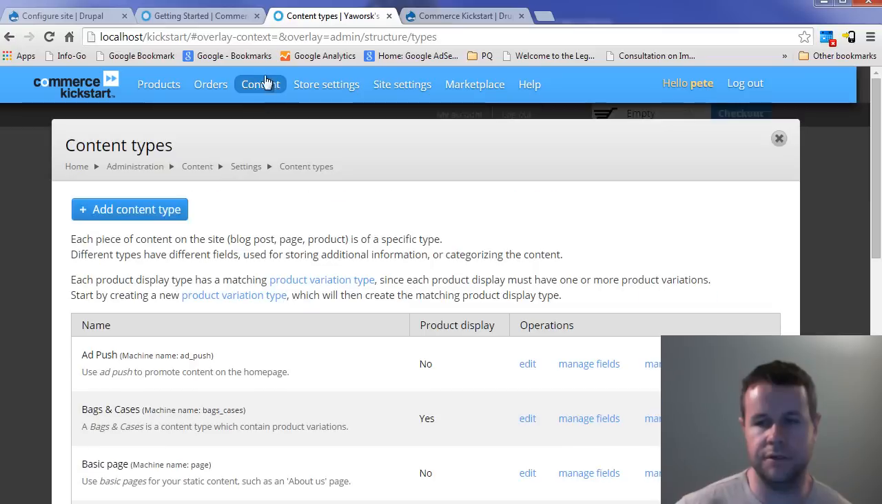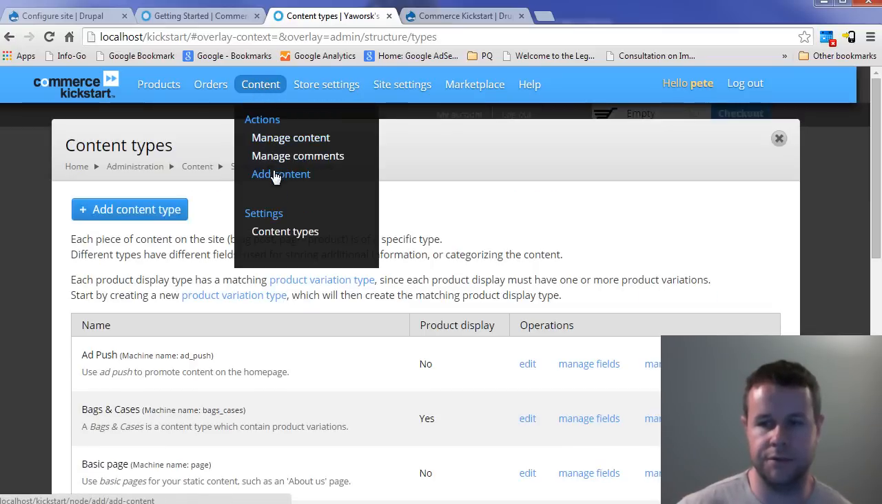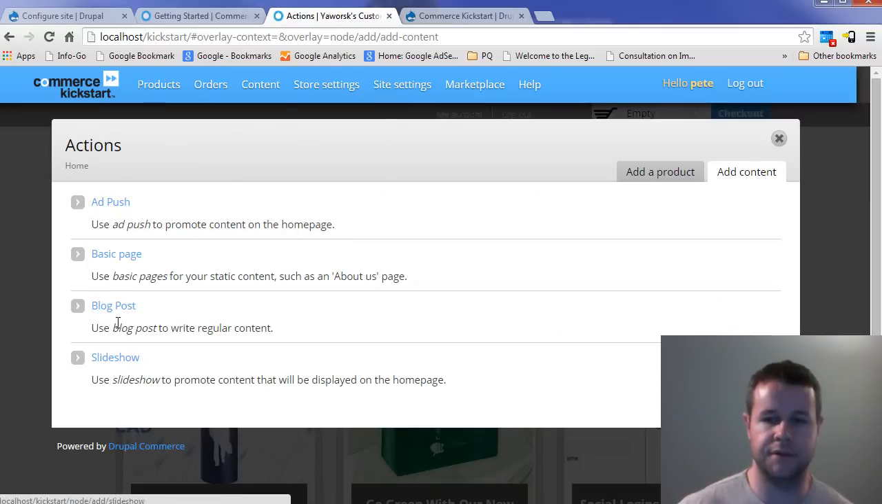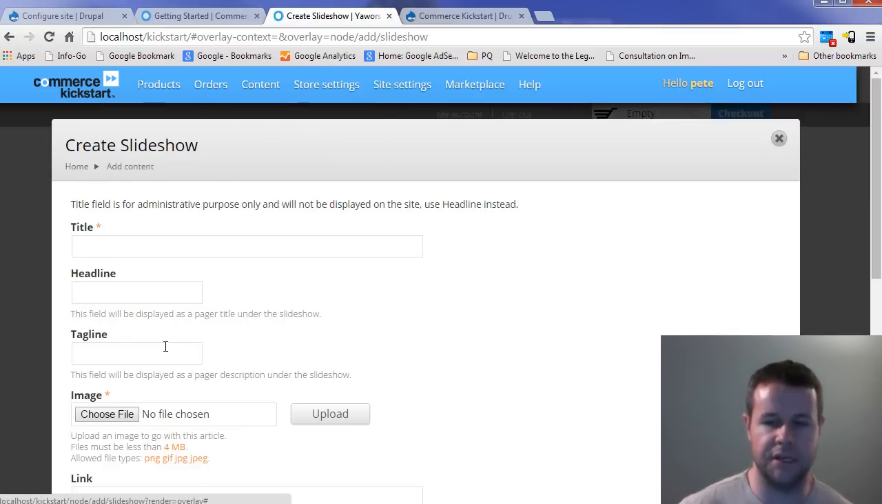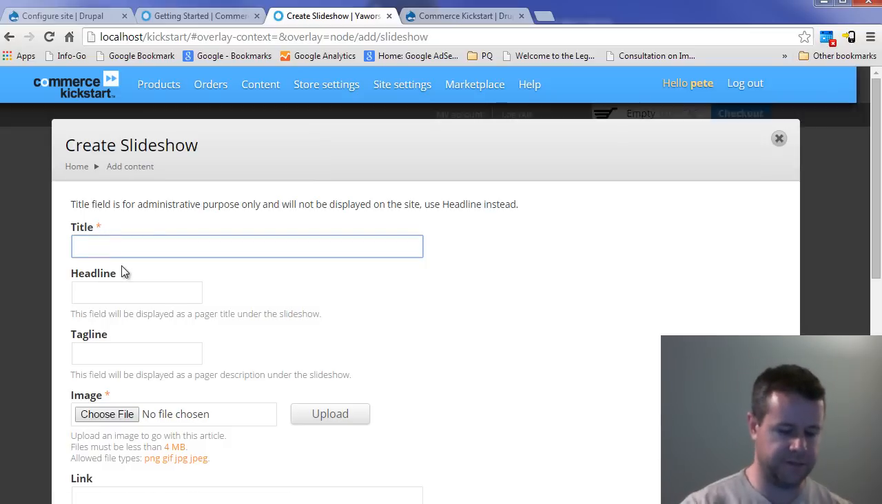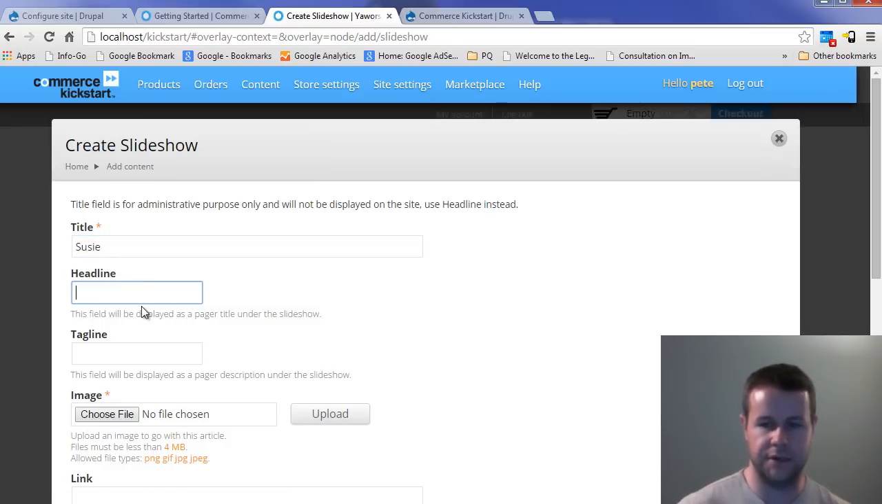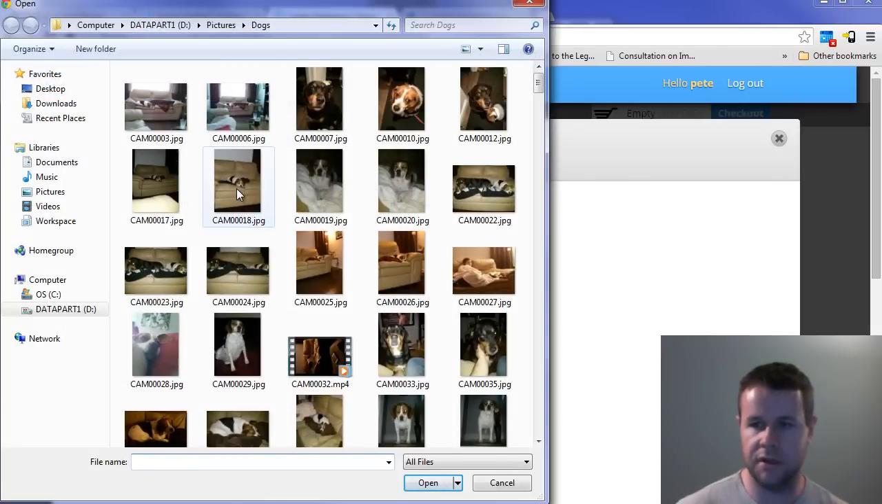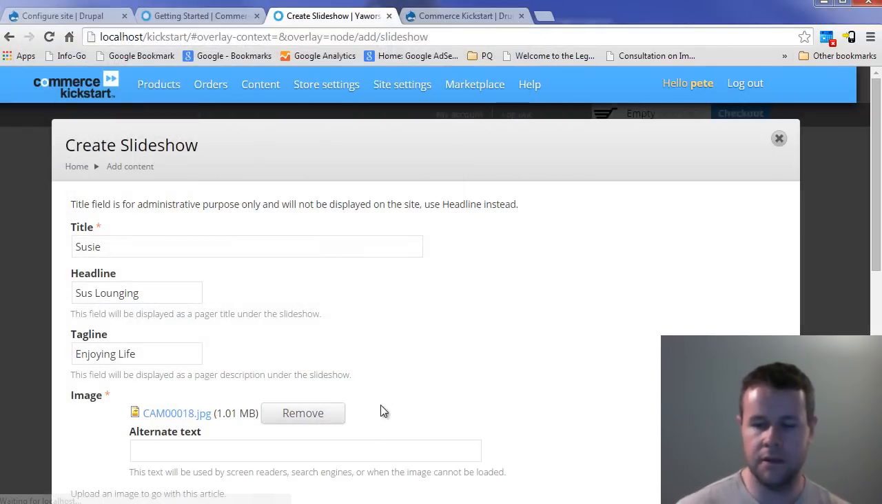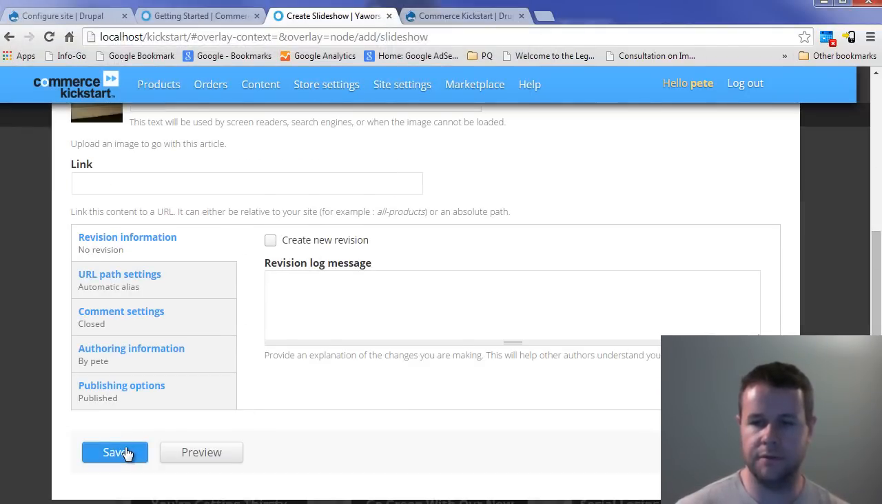What it allows you to do is we're going to actually go ahead and create this because I wanted to show it to you. So we'll add some content here. I'm just going to go ahead and add a slideshow. It's an actual node type. And so I'm just going to put Susie in here, and Sue's lounging, right? And then I want to have all this filled in so you can see it. Enjoying life, and then I'm just going to choose a Susie image that I have. We'll go ahead and we'll save that.